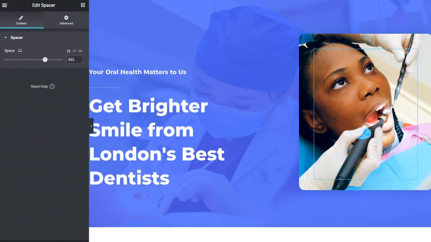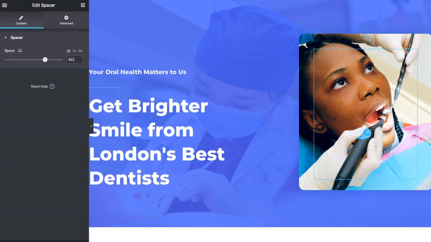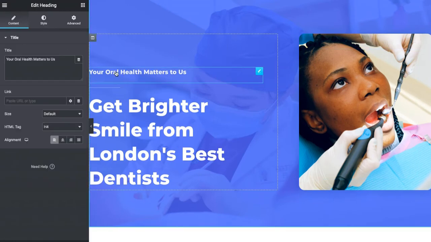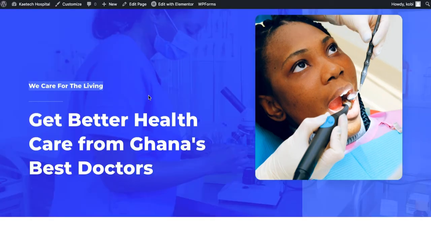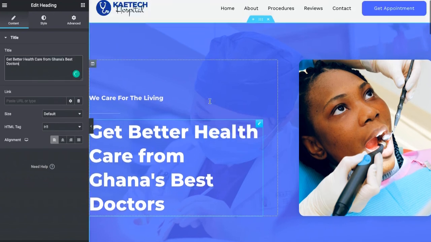Now another thing we have to do is change this text. Copy this text, come over here, and change the text and make it your own. We are redesigning everything and making it our own. Copy this one too: Get better healthcare from Ghana's best doctors. So we paste this one too over here. Now we are good to go.